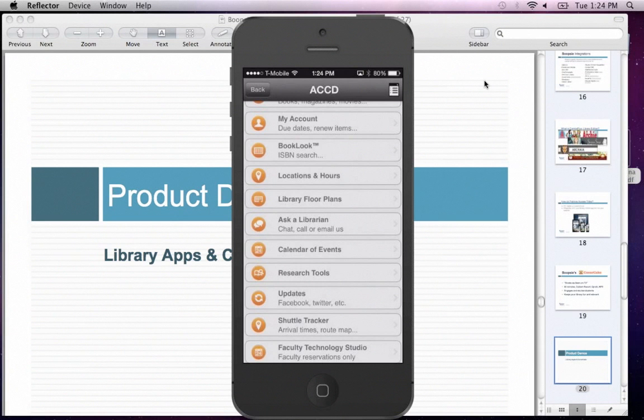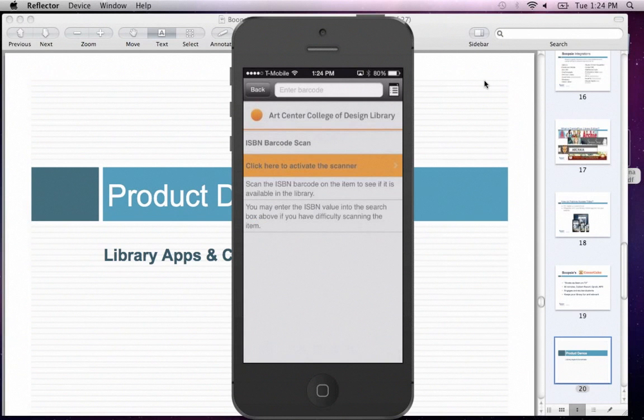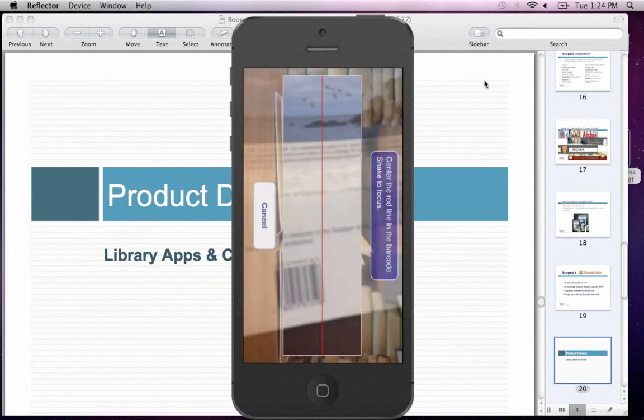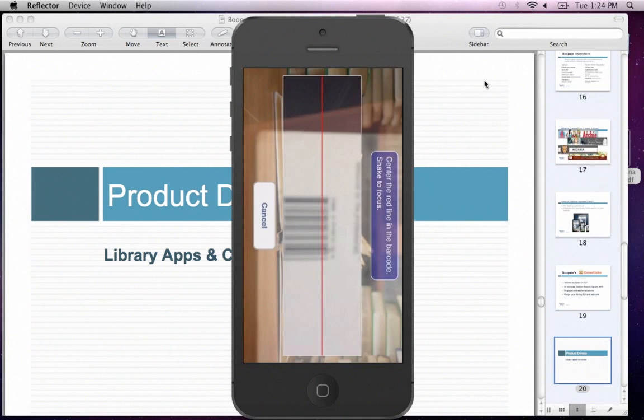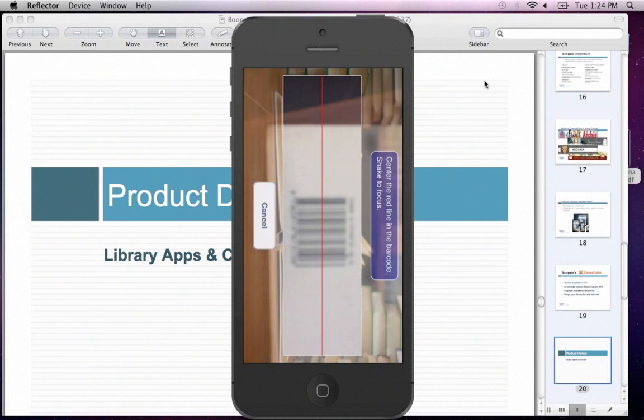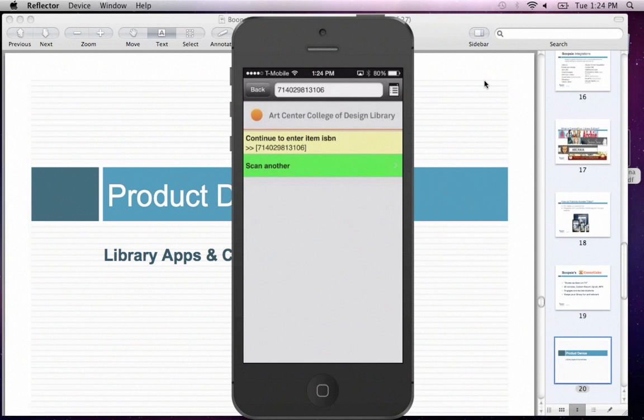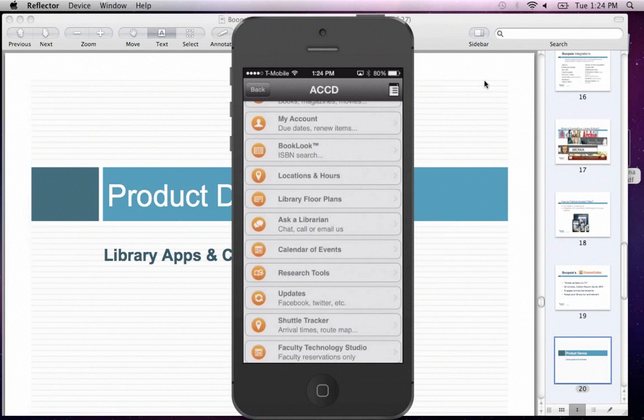I'm going to go ahead and demonstrate our book look feature. I have a book on the Galapagos Islands. Let's see if it's in the holdings, but I can't quite remember. As you see, we're scanning the barcode. This particular book, well, it makes sense. The Galapagos Islands book is not necessarily available in the Art Center College of Design catalog, but if it were available, it would pop up, and you would be able to place a hold on that particular book, or again, request the library purchase it.